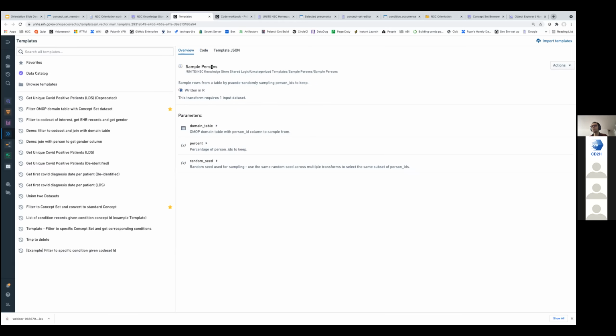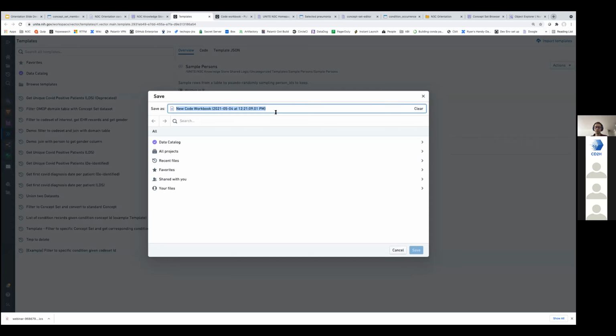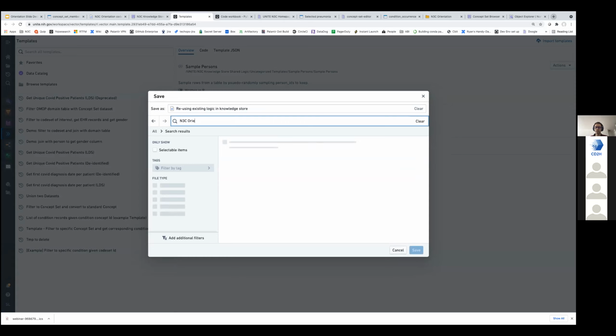And one way to reuse this template is just to click on action and then using code workbook. Let's call this code workbook reusing existing logic in knowledge store. And let me save it in my N3C orientation folder.